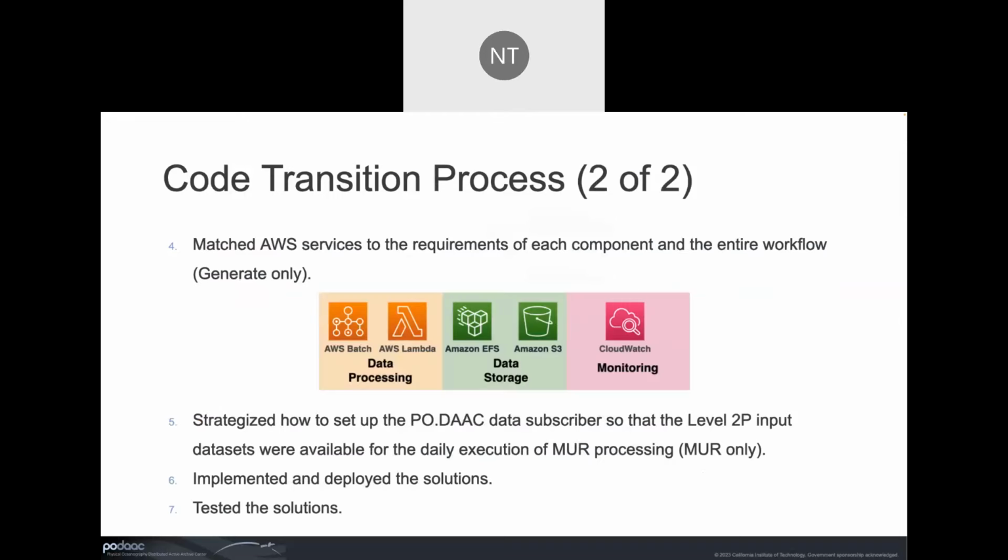So the next step is for Generate only. We reviewed the landscape of AWS services in order to match those services to the requirements of each component and the entire workflow. So we looked at the data flow and requirements list that we created in step 1 and step 2. We reviewed a lot of AWS documentation and tried to understand the pros and cons of implementing a solution with various services. We developed 3 different solutions, and we picked one that matched the execution requirements of the workflow and the flow of the data through that execution.